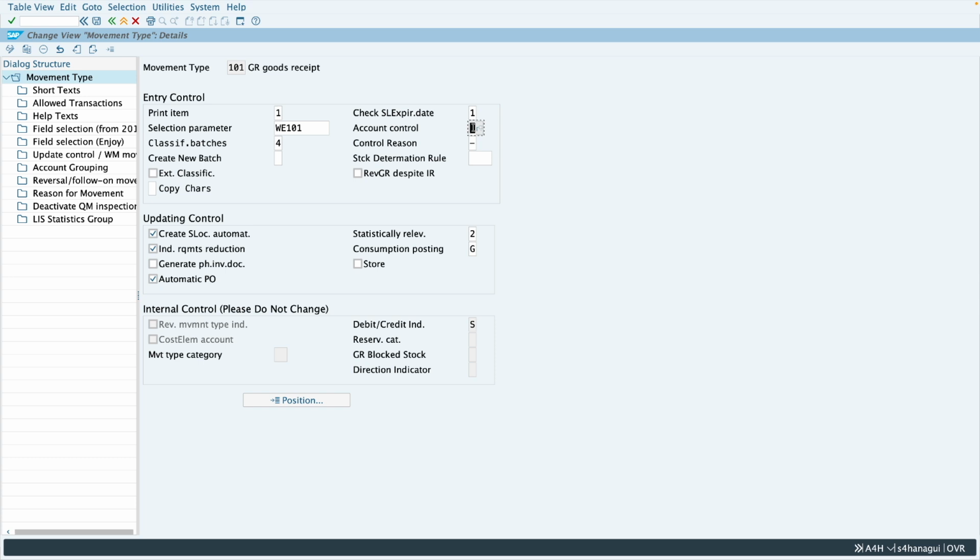Then we have a field called account control. Now this field actually tells the system whether the entry of GL and the cost object is possible while doing this particular movement type. Then we have a field called control reason. Now this field is basically used for reversal movement types where you can ask the user to enter the reason for movement. So here you can control that reason for movement field, whether it is suppressed or mandatory or optional.